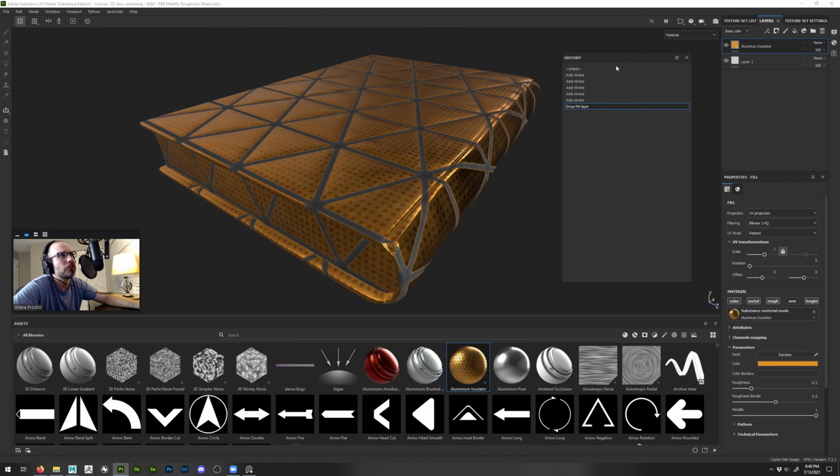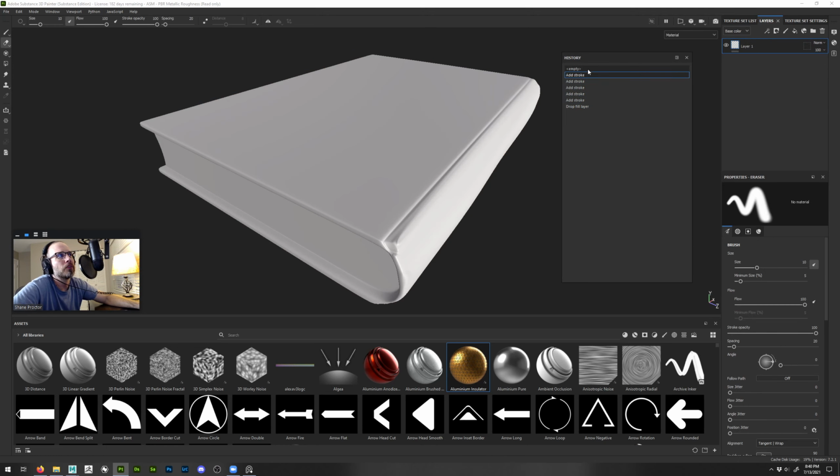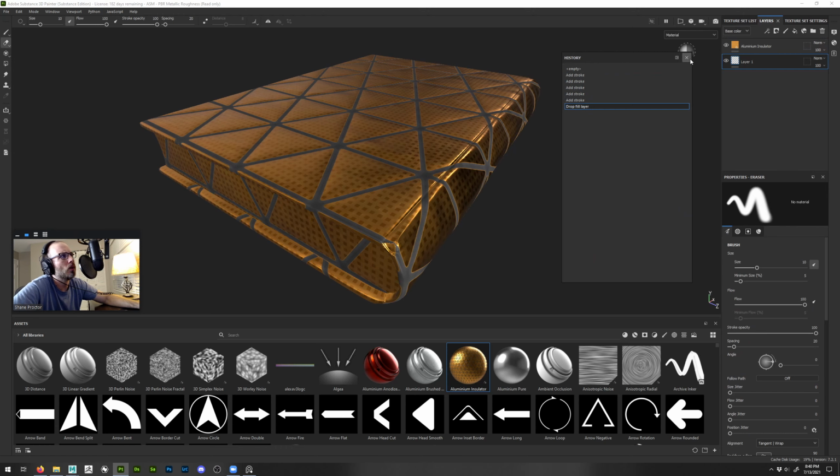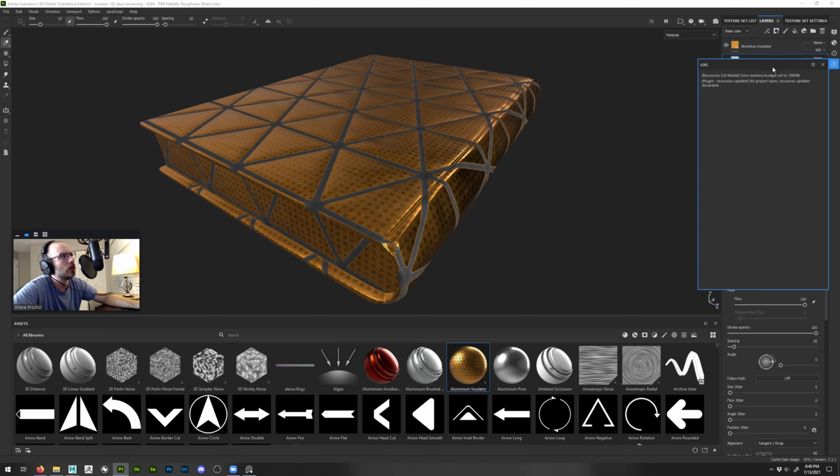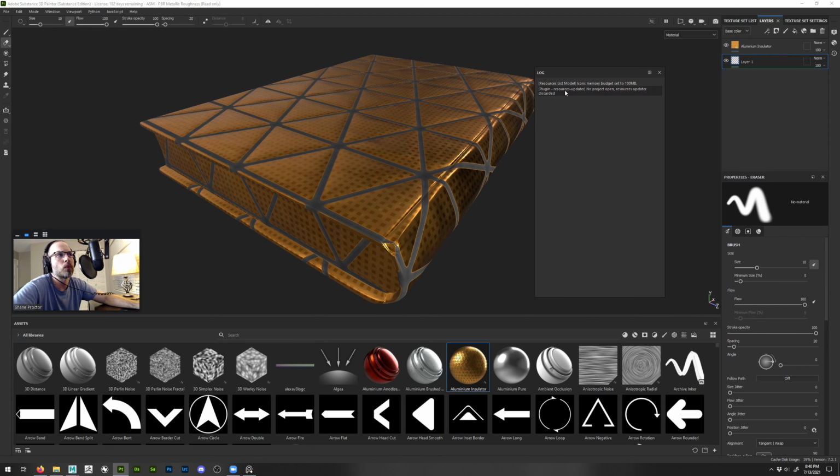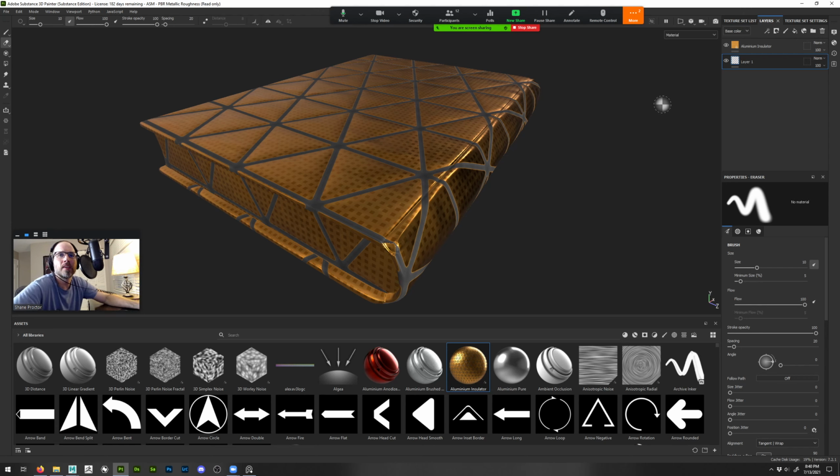Finally, we have the history, so I can kind of go backwards in time. I just do undo. I rarely use the history. And then finally, the log. So if something goes horrifically wrong, you'll get an error, and we'll still be lost at what happened. You'll have to Google search something or kind of troubleshoot. But it's there. Cool. That's the basic interface breakdown.